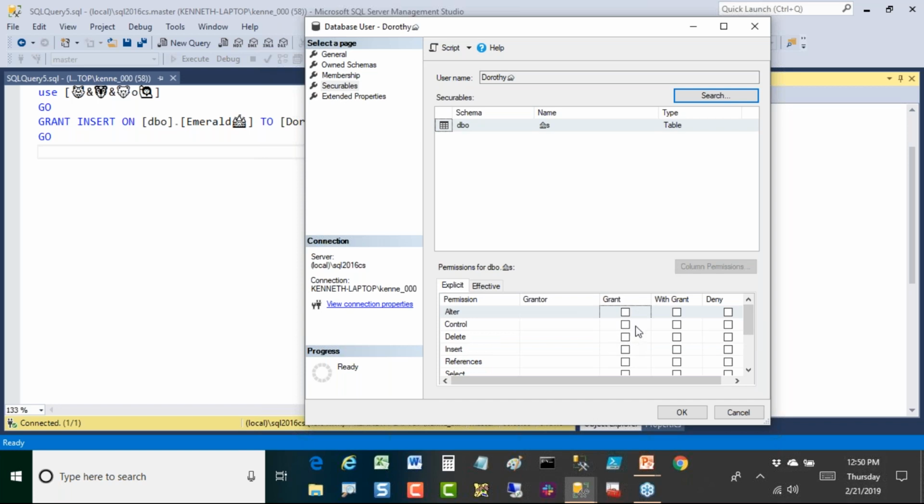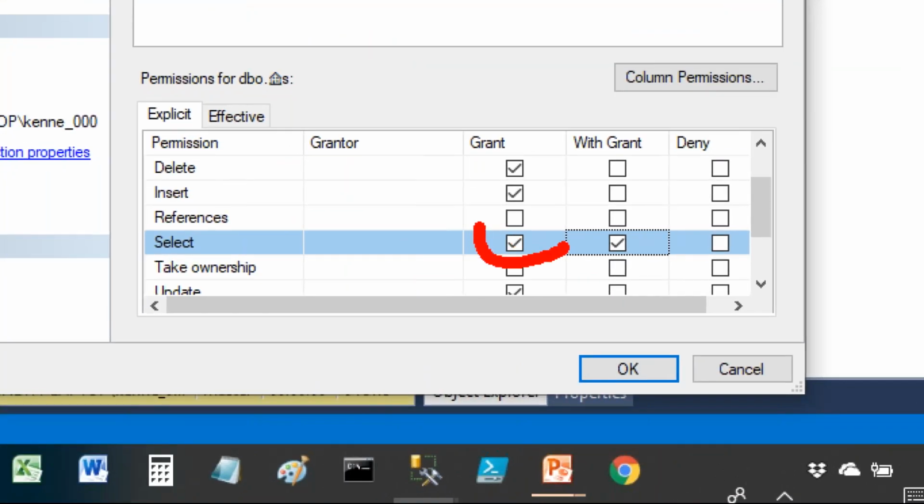Okay, and here I can grant delete, insert, select, update, and so on. Now, this with grant thing. With grant basically means that I am granting someone the permission. We'll turn off select. If I click with grant, they automatically get a grant. See how it's automatically added right here? With grant says that not only can you do it, but you can let somebody else do it if you want.